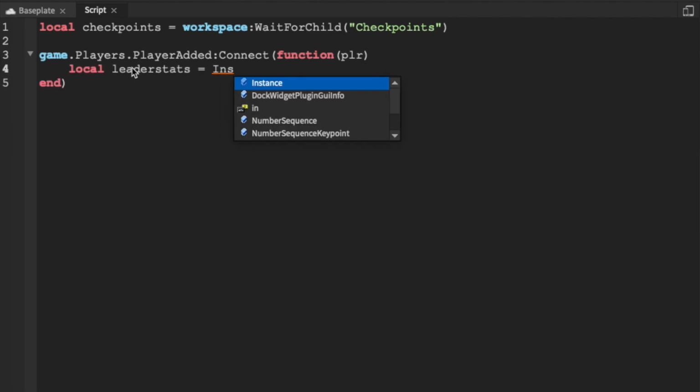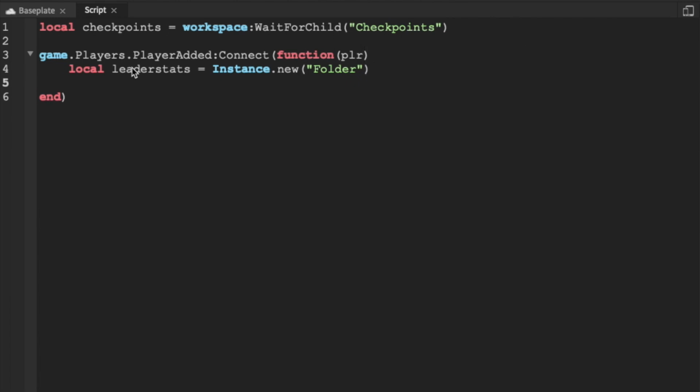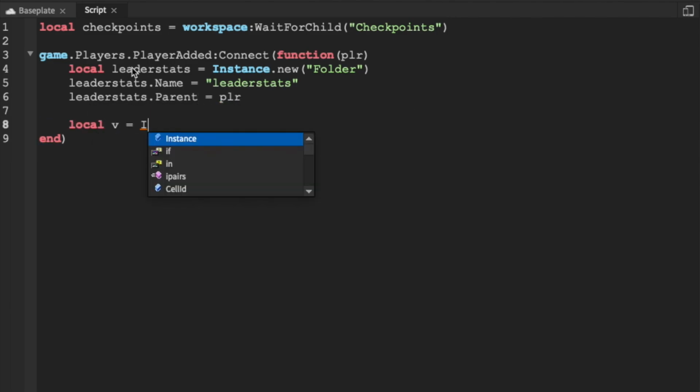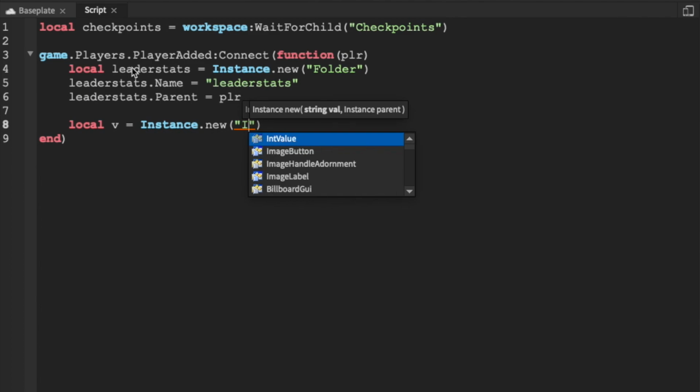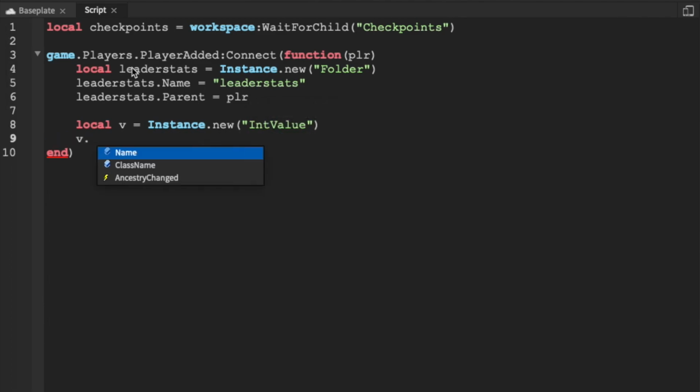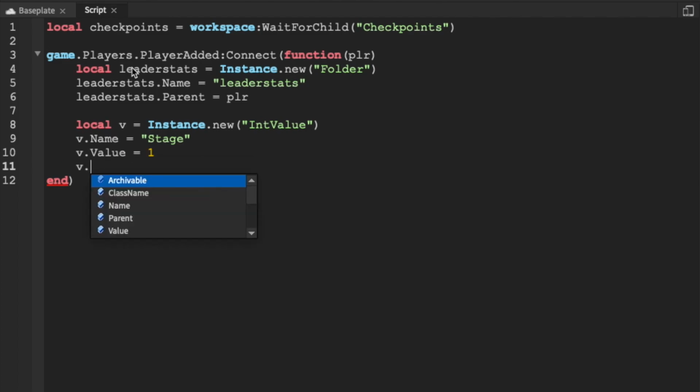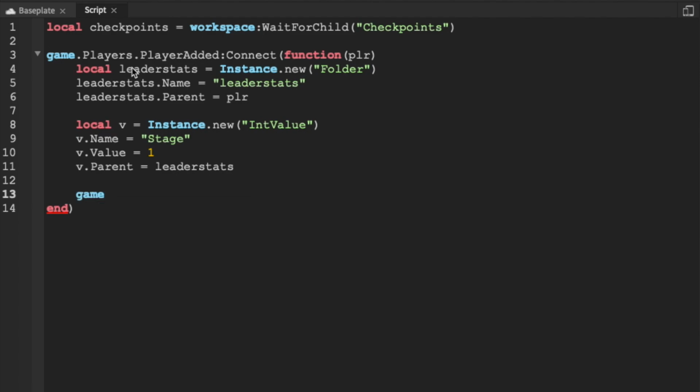Then we can do local leaderstats and use Instance.new to create a folder. We can change the folder's name to leaderstats and change its parent, which is what the actual item will be inside of, to player. We can do the same exact thing for our value, except this time we'll just be creating an IntValue and we'll also be setting the value itself to 1. This will be inside of the leaderstats, so it will show in the top right of your screen.